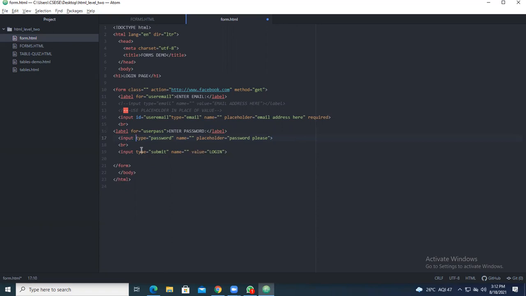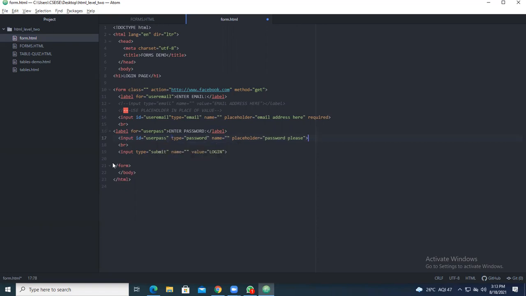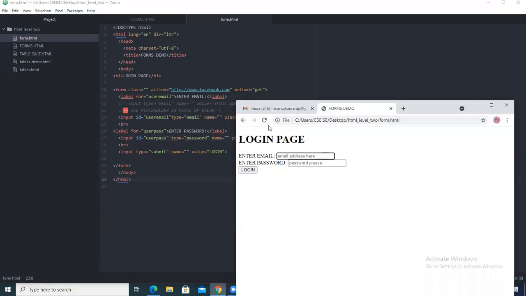So come for the input. So input, what you will take? Input ID. So ID is equal to, here you type that particular name. So user pass. Okay. So user pass, email you have given, type password you have given. So everything is done. So that is the only part. Now you run the code. So go for file, save the content, go for edit, copy the path and go for browser and run.